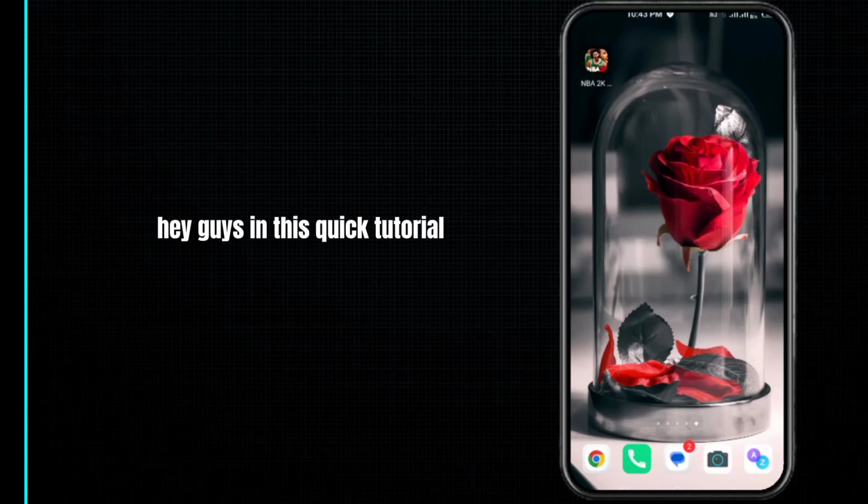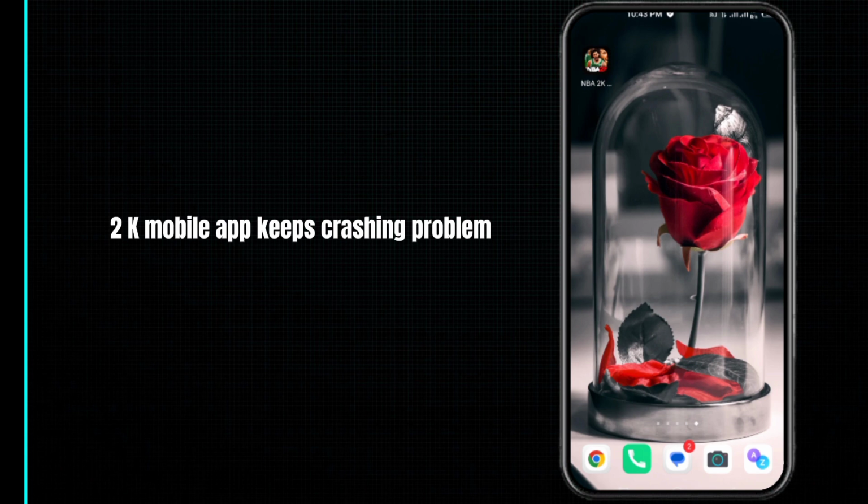Hey guys, in this quick tutorial I want to show you how to fix the NBA 2K mobile app keeps crashing problem. So I will show you the 5 methods to solve this error.